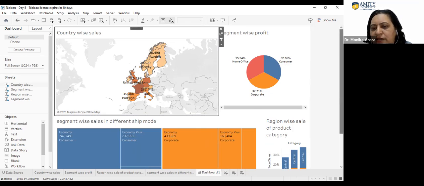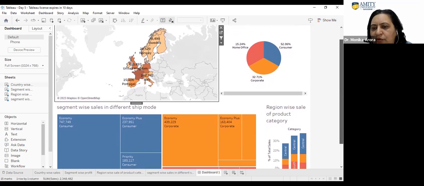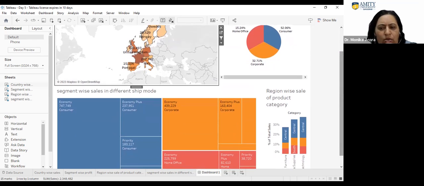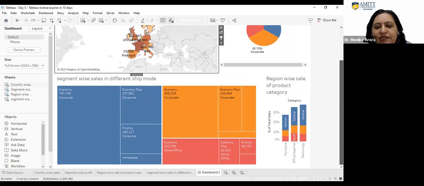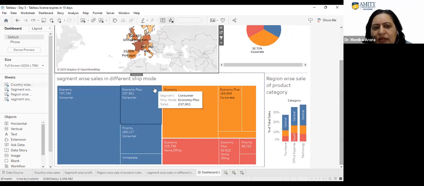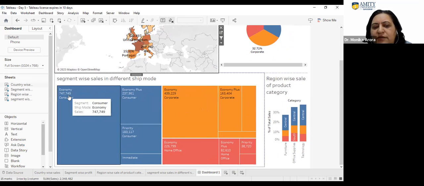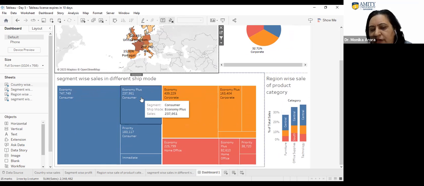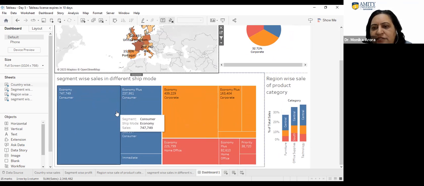So who will be your target, which is giving you the more profit? If you are considering this segment-wise profit, the consumer is 52.06, and you can consider from ship mode how it can be. Say if it is economy class, this consumer is of the economy class. Yeah, right. So this is one sector.